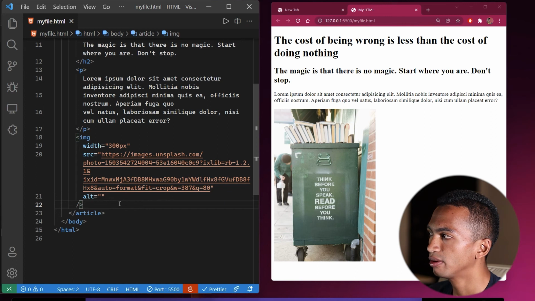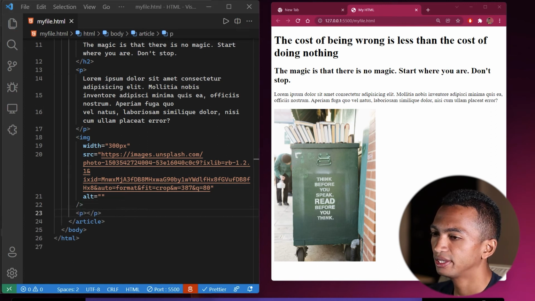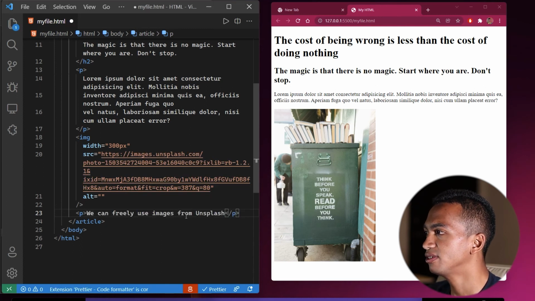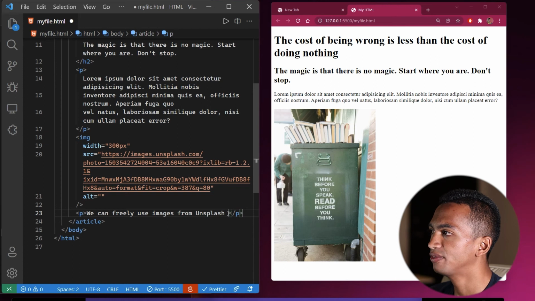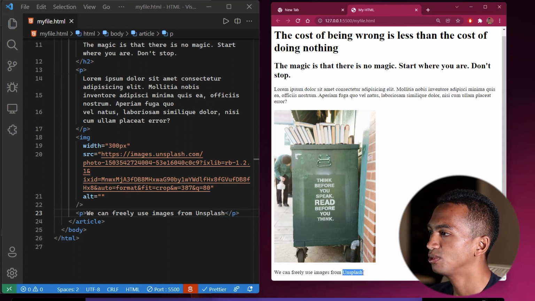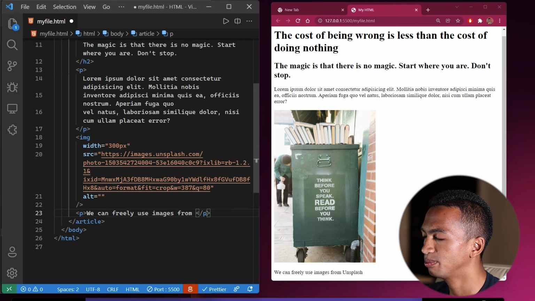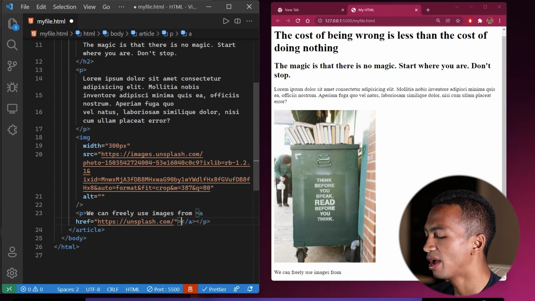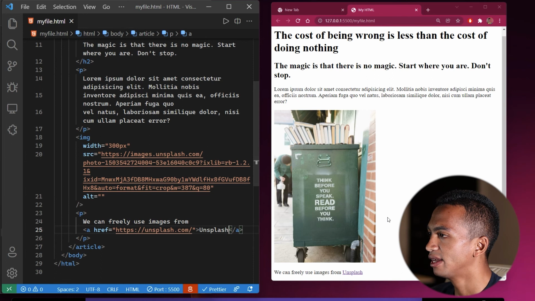Let's add another paragraph element below. What would we write in this? So let's say we can freely use images from Unsplash, and we want this Unsplash to be a link to Unsplash's website. So in order to do that, let me cut this and put A as anchor. And then in href, I need to put the link to Unsplash, unsplash.com. And here I will say Unsplash. Let's save. And there we go.